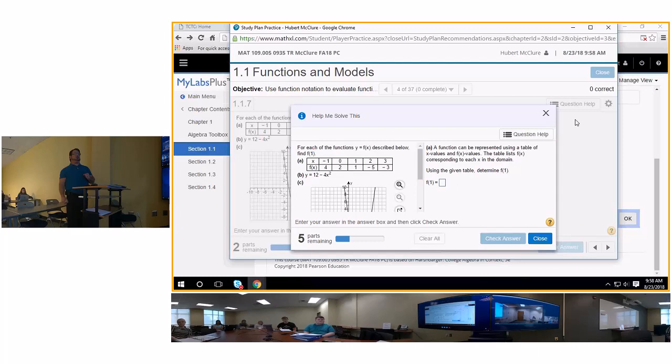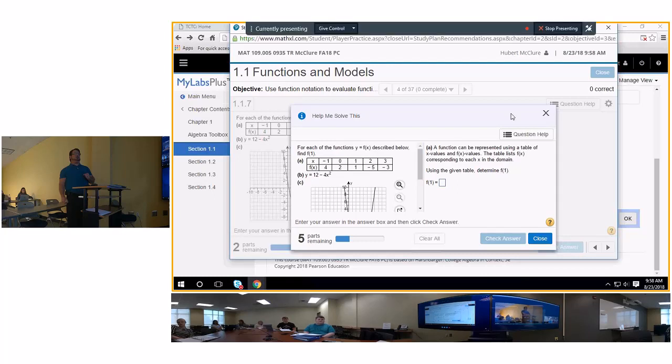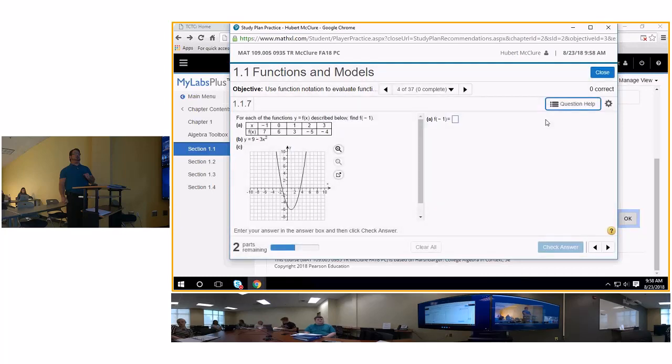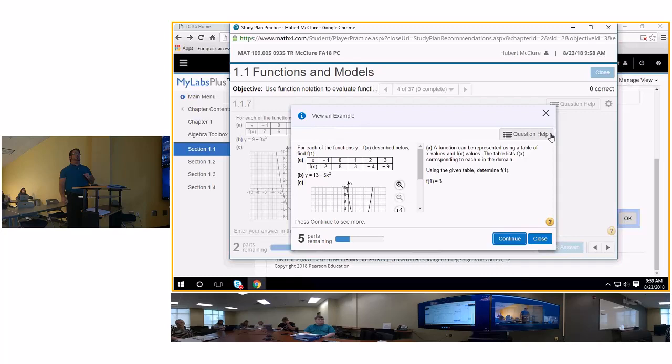Most of you, since our placement is Algebra 2, 102, have seen this material before. So you will not use Help Me Solve This. You will use View an Example. View an Example is the tutorial that just tells you how to do a problem. It's not going to ask you questions.